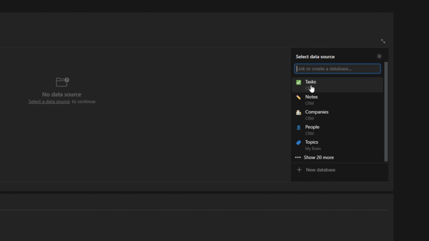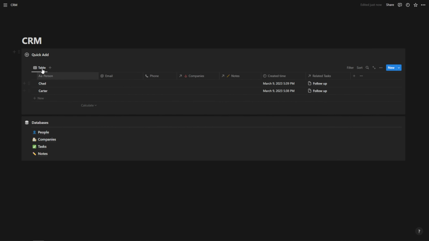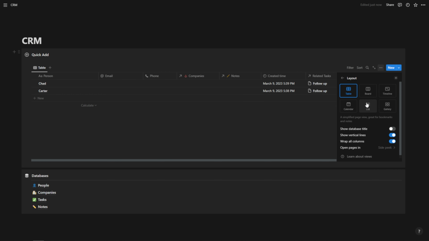And we're just going to select whatever we want to show up first in our quick add. It can be people, companies, notes, or tasks. I'm just going to go with people since that's the highest level of our database hierarchy. So I'm going to click people. I'm going to hide this title and click on these three dots right here. Change the layout to gallery.